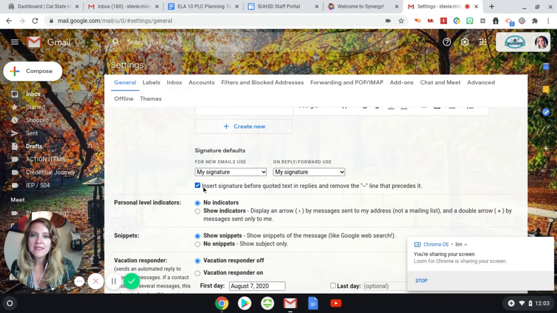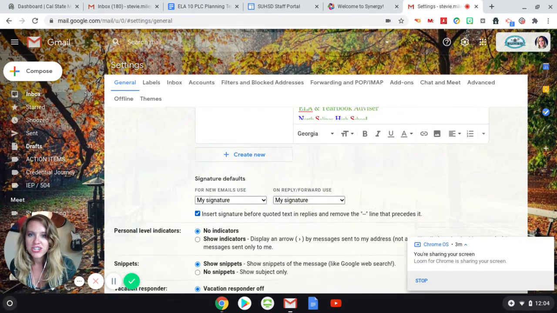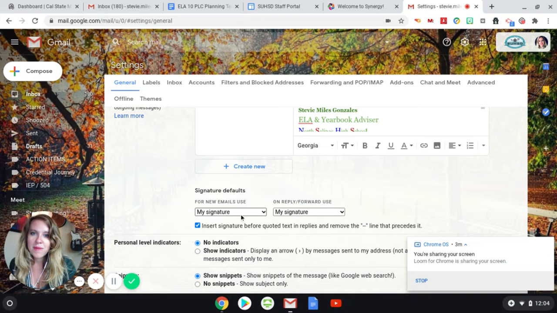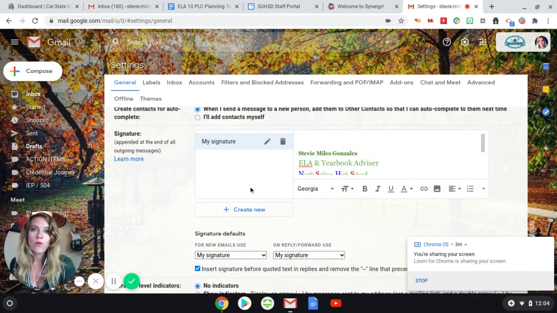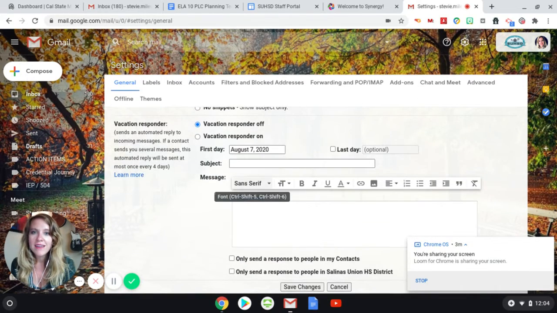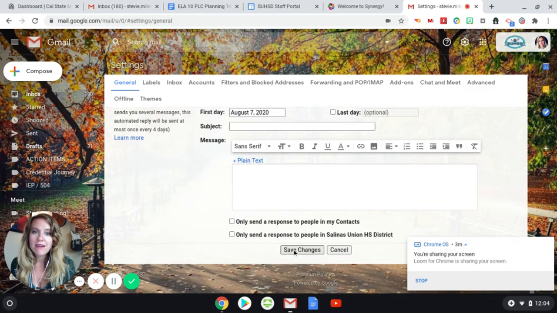You want to make sure you select insert signature before quoted text in replies. So if you're replying to someone, they can actually see your signature right at the bottom of whatever you're saying, just in case they need that contact information. And then you select. So if you had different ones here on the menu, then my signature, you see I only have one, but if you had multiple, you would do that. And then you go down to the bottom here.